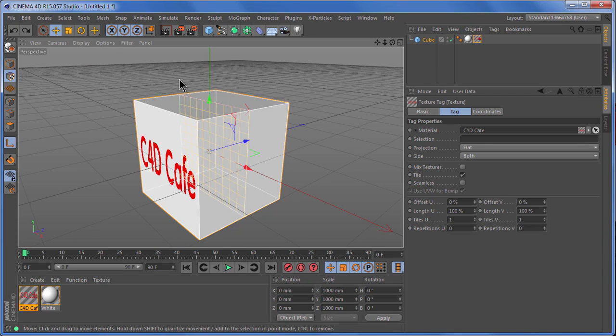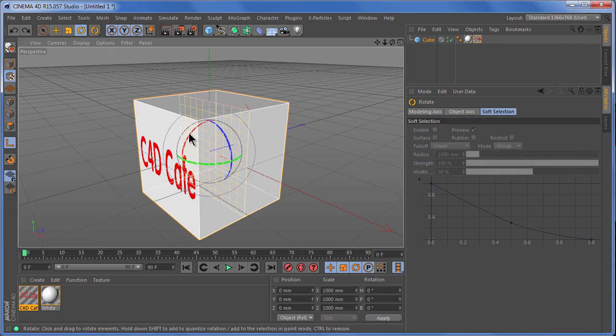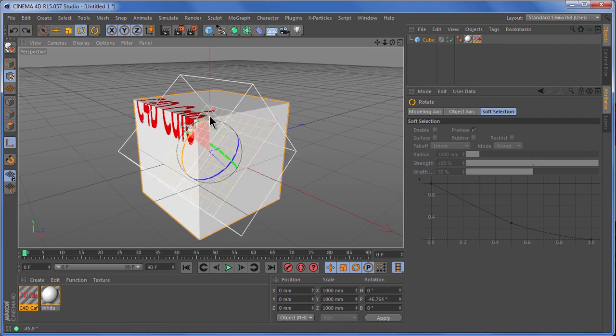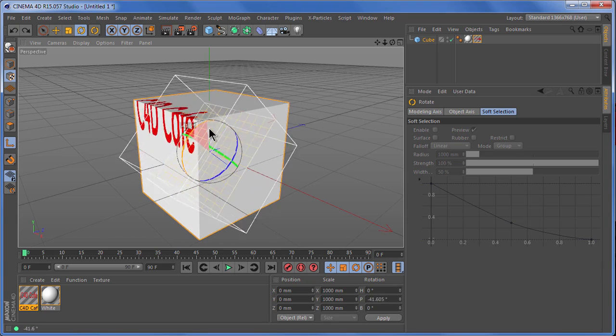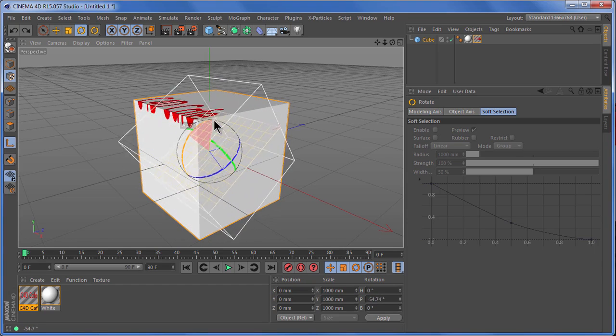Okay, so I want to rotate the projection to be going downwards. So it's just a matter of clicking on the rotate tool and spinning it around 90 degrees. And you can see as I spin it around, it's going around like that. Now, how do you do it accurately?